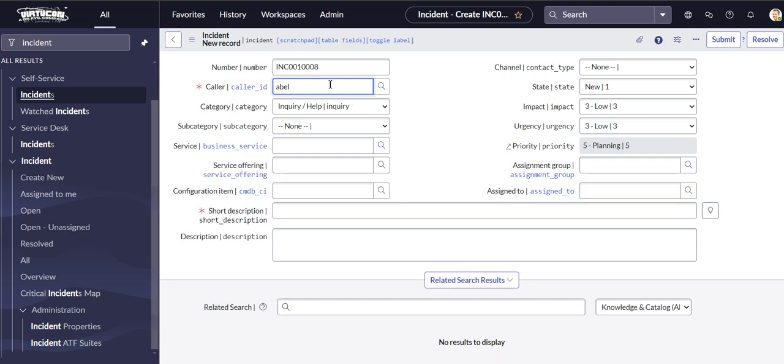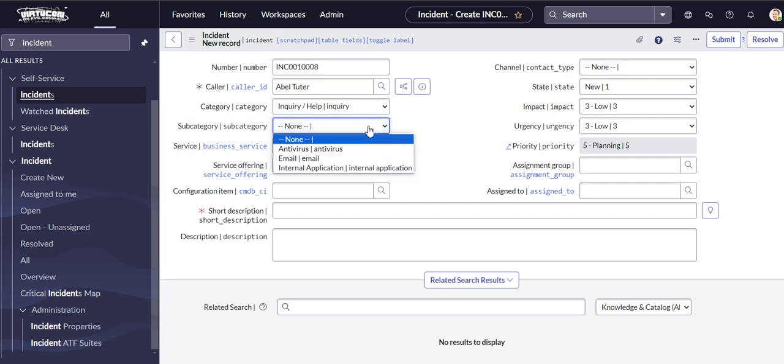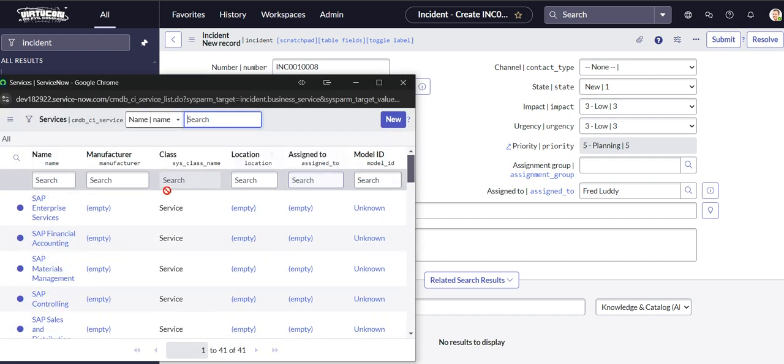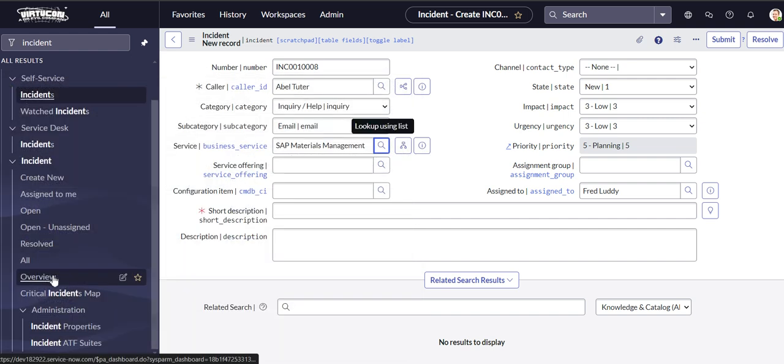Let's see if it's able tutor. I believe I spelled it correctly. Yes, so able creates an incident. I can choose whatever the issue category may be. If you noticed in this particular instance, because I have certain things that I've been working on, the moment I chose email, it assigned it to Fred Luddy, the founder of ServiceNow. We have business services that we could choose from as well.